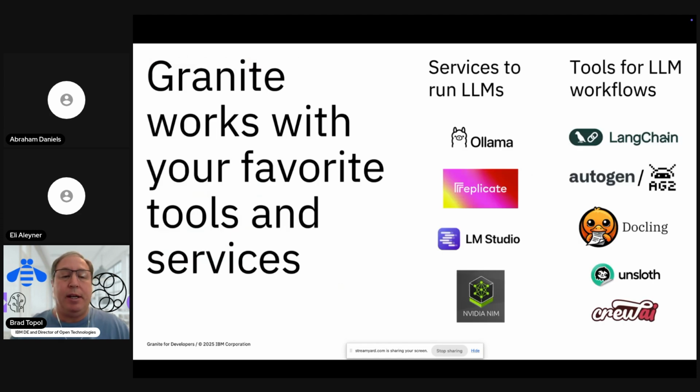The nice thing to know about Granite is it works with your favorite tools and services. So, on the services side, maybe use Ollama, maybe use Replicate, maybe use LM Studio or NVIDIA. All of those, we have Granite working. And then, of course, what's getting very popular for agentic workflows are these LLM workflows. So whether it be LangChain or Crew AI, we've got Granite working with those. And obviously, if you want to pull in documents, Docling has been very popular. So a lot of great tools that we've already got Granite integrated with.